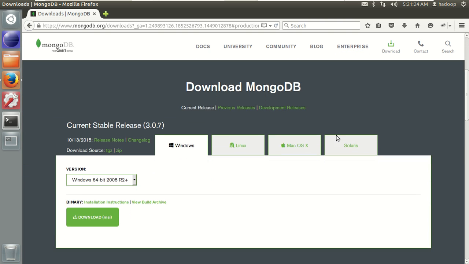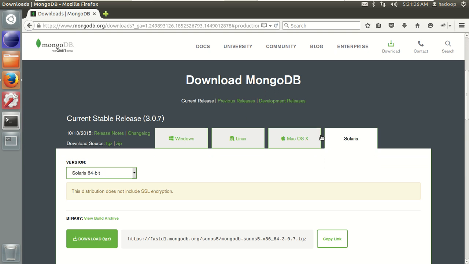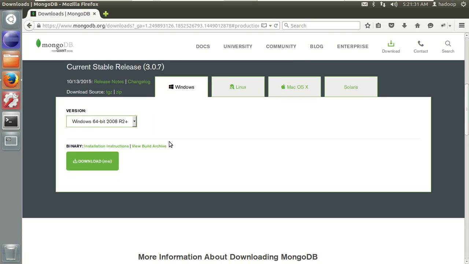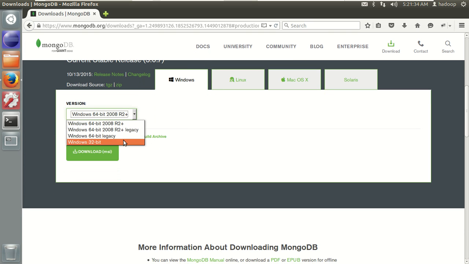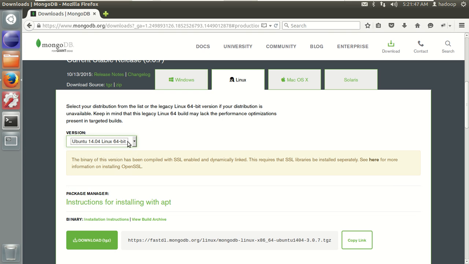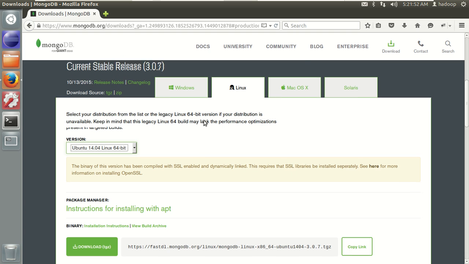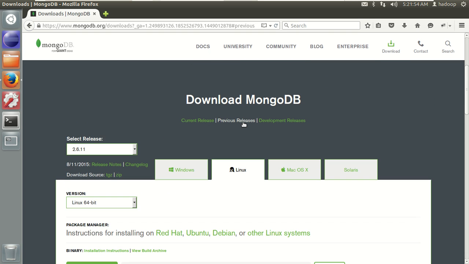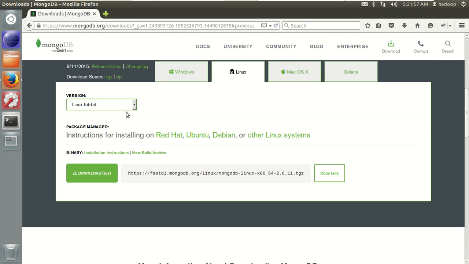You will have different options. You have it at the OS level: Windows, Linux, Mac, Solaris. Whichever one you want, you can select the tab and choose the version you want. Currently, in this demo I'm showing how to install MongoDB on Linux, and you have different flavors of Linux also. I'll be choosing Ubuntu 14.04 with 64-bit. If you want previous releases, you have an option here, and you can change which version you want.